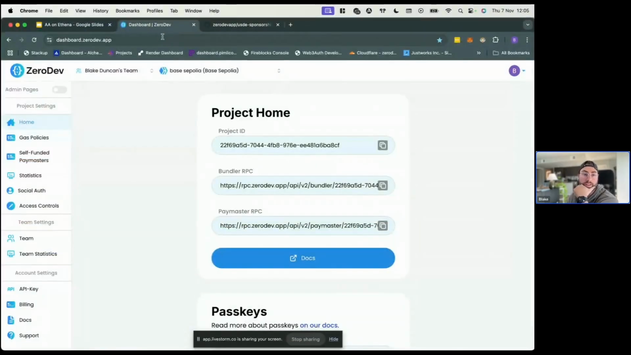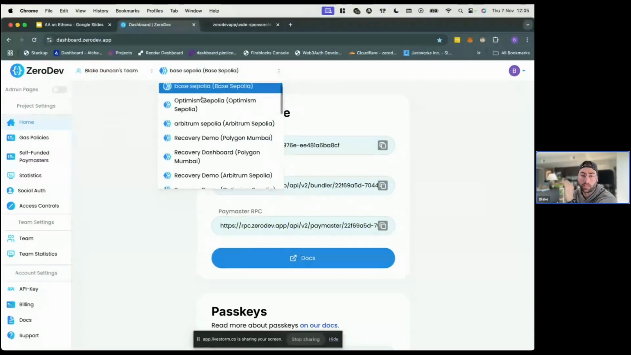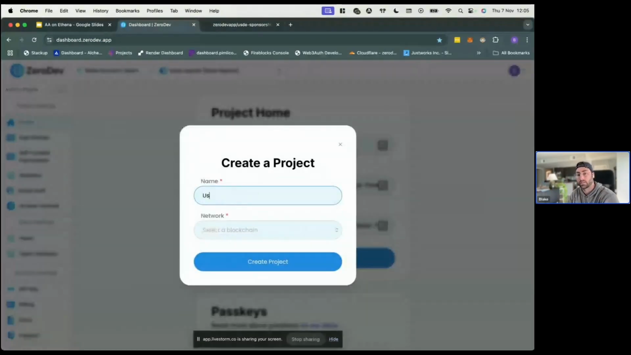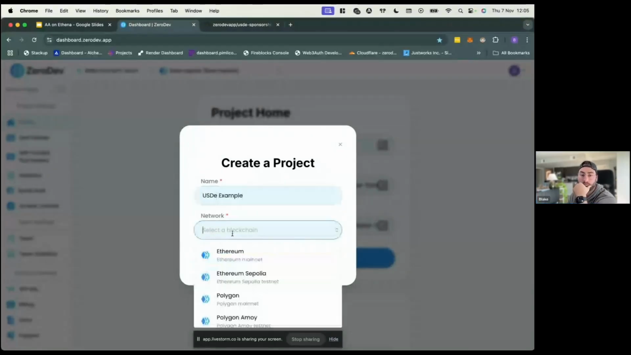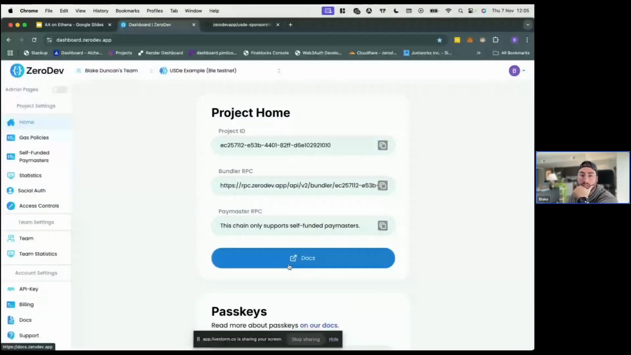I've already got the dashboard loaded up here. It's dashboard.zerodev.app, and this is just a personal account that I have. If you create an account for the first time, you won't see a project here; you'll have to create your own project. You can see I have a bunch of test projects here, but I'm going to create another test project, an example, and we'll use the testnets. Go ahead and create this project.